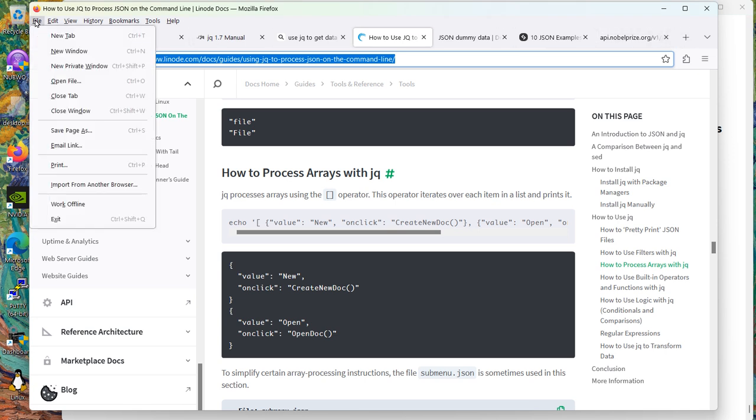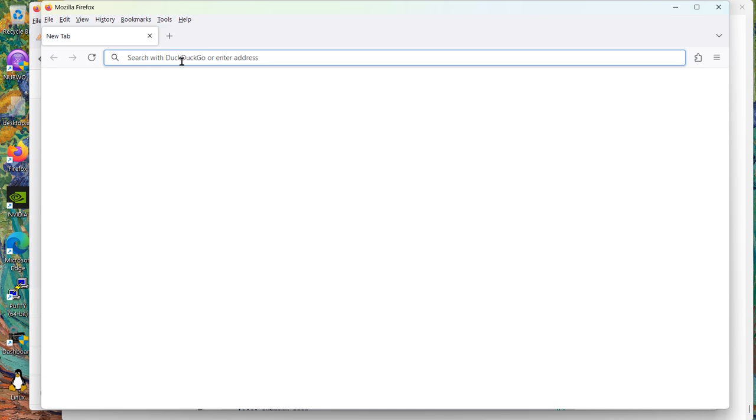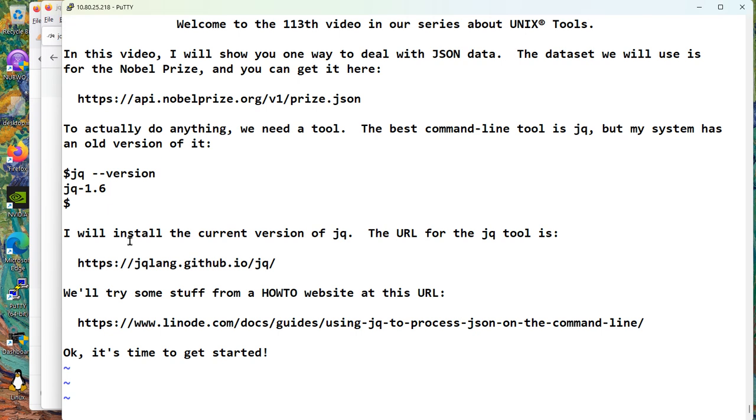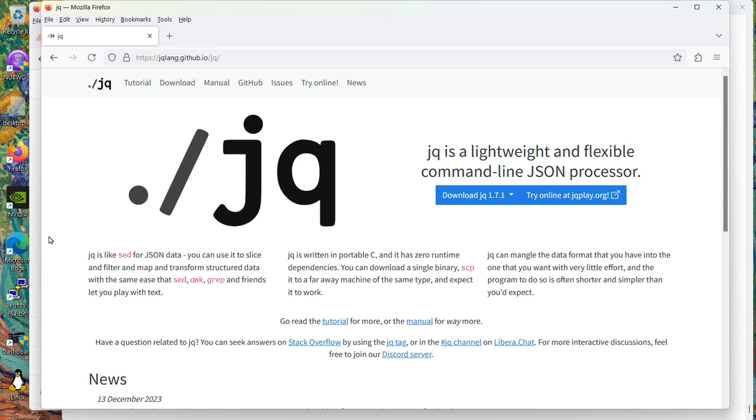let's see if we can get a new window going. So if I go to the jq website, it looks pretty clear, but you can see they're on 1.7.1 and we were on 1.6. So we need 1.7.1. You can see at the top they have GitHub, and at the top they have download. They have both choices.